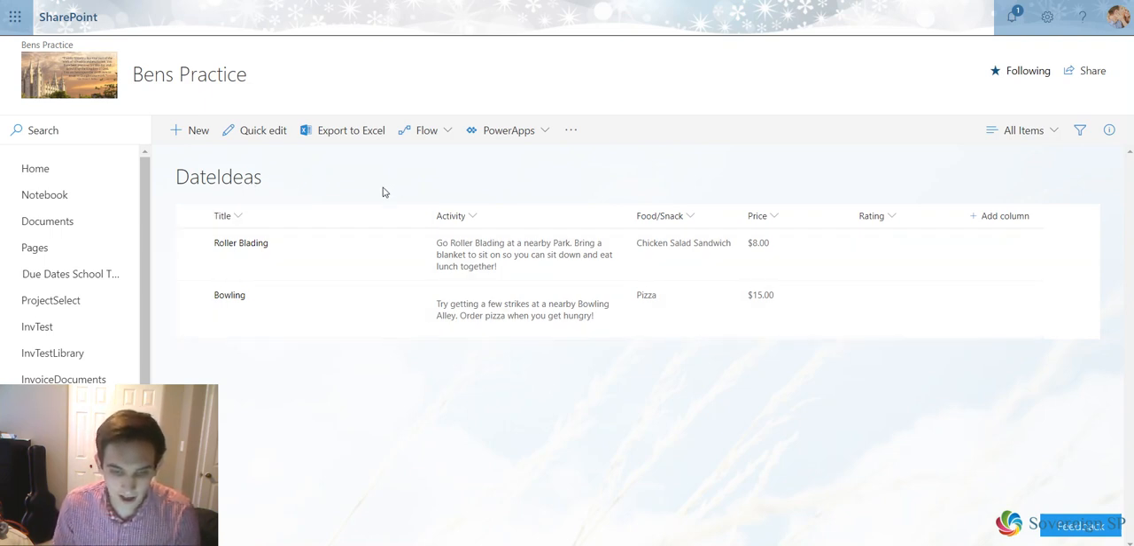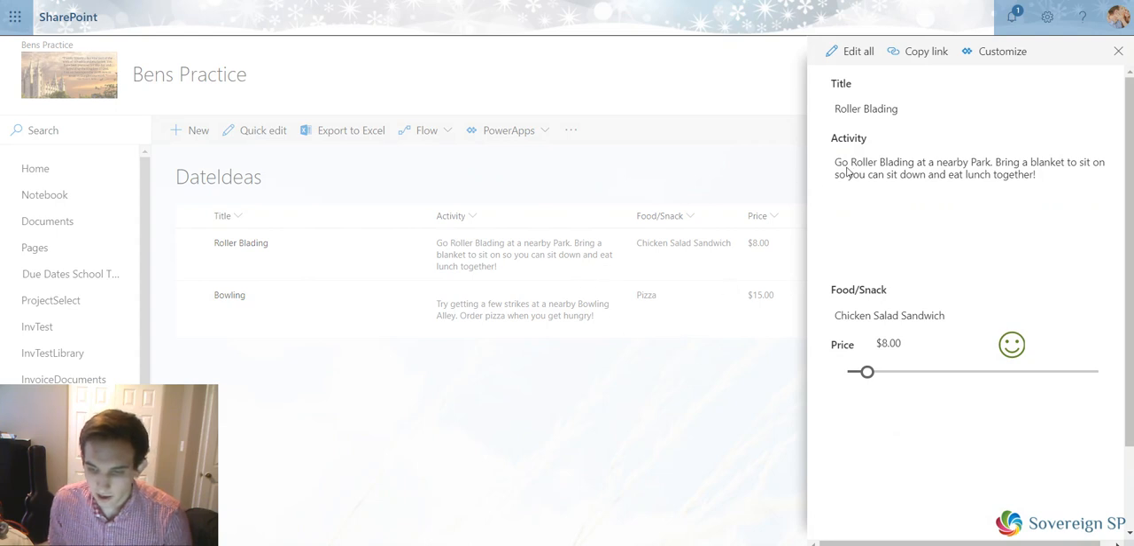We're going to start out with this little list I made called Date Ideas. If we want to look at the form I already made, this is just an example of a PowerApps form. We've got our title, activity, food or snacks, and our price. It's nothing fancy.